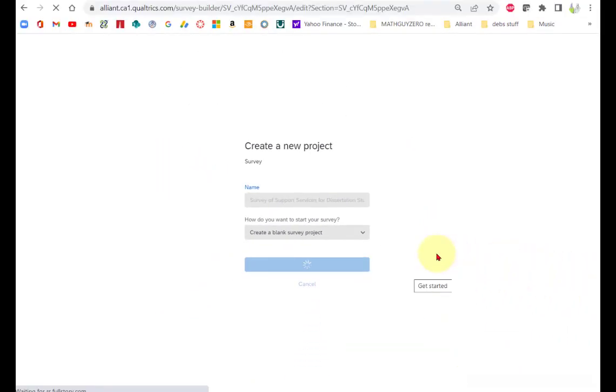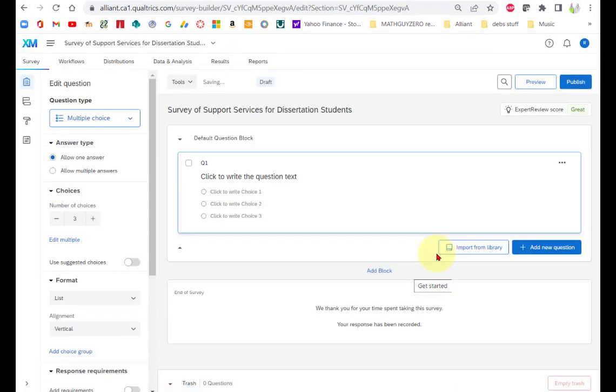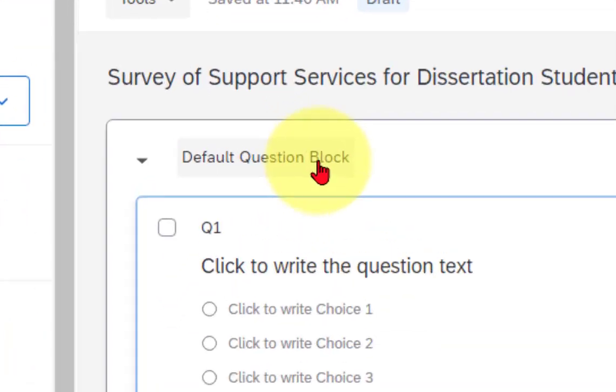And it takes a second, but it's going to open up a new file. So it's all ready to go, right? This is where we're going to add our questions. These are blocks, and I'm just going to go ahead and get started. I strongly suggest that you start off each survey with the consent form, because if they don't consent, they can't take the survey.